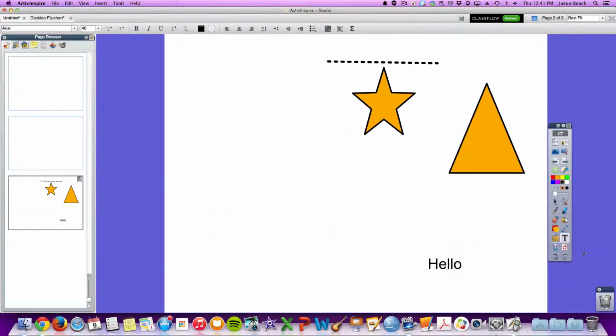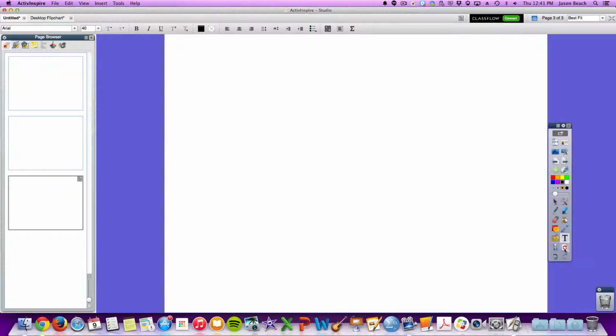So if I clear annotations, it'll just clear off my writing. If I clear objects, it'll clear off just the objects I've created, or I could clear a page, which will clear everything. You have your undo button. You have your reset button, and you have your undo and redo button. You also have a trash can, which is nice.